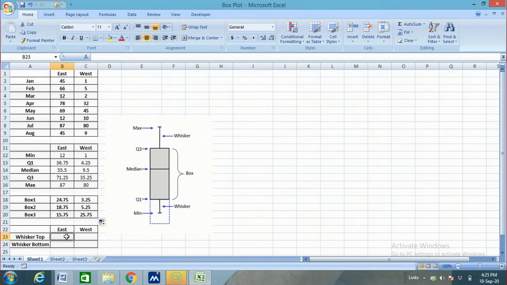Okay, so to calculate the whiskers top height, I'll type maximum minus quartile 3. This is whiskers top height and whiskers bottom height is quartile 1 minus minimum.